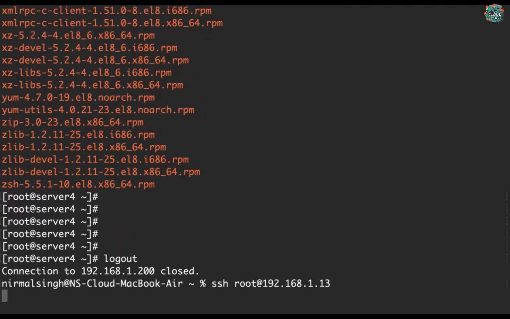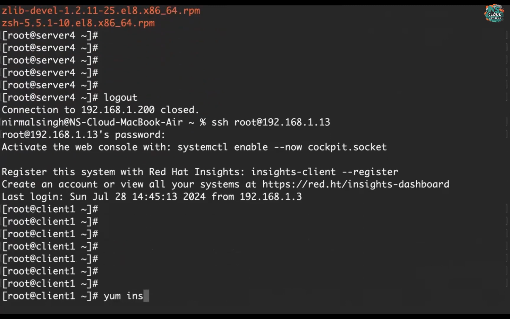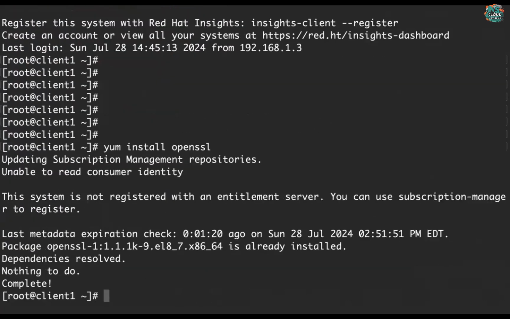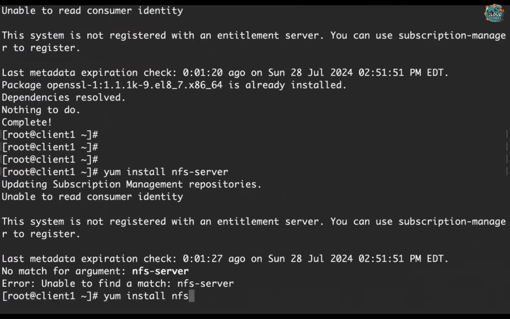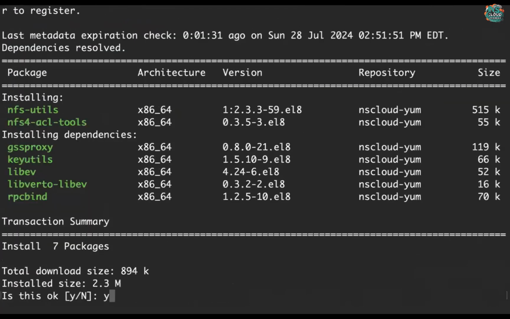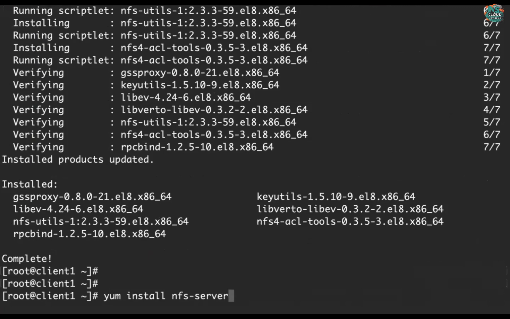Okay, let me try yum install openssl. Package is already installed. Let me try nfs-server, nfs star. See, installation happened for NFS, right? So the only difference is that the package is not copied properly, because we copied it through tar, right? We copied through tar.